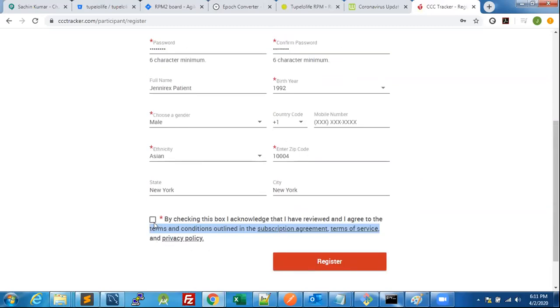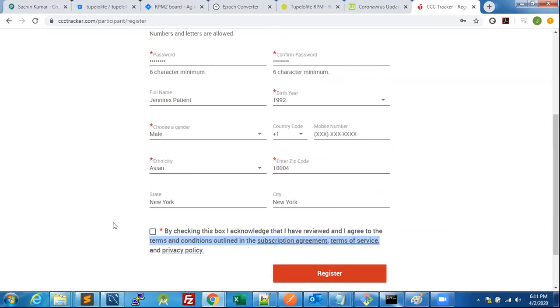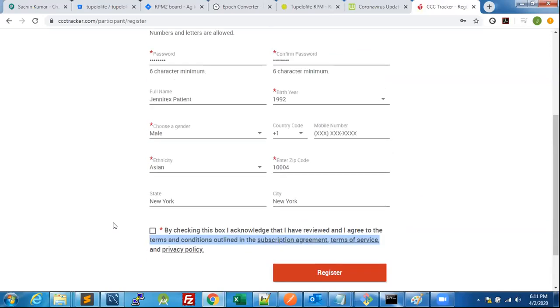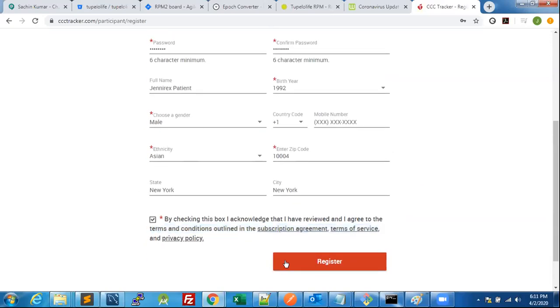All the participants are required to acknowledge the terms subscription agreement, terms of service, and privacy policy. You can also click on those links to actually see what those terms and conditions are. So go ahead and click register.